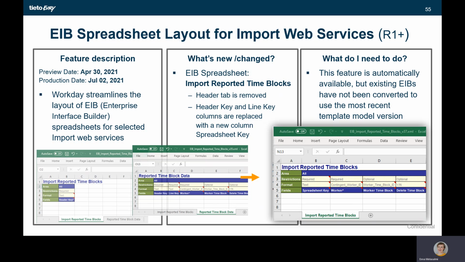It's automatically available, but if you have already created the import reported time block EIB web service, you're going to have to update that in order to start using the most recent template.